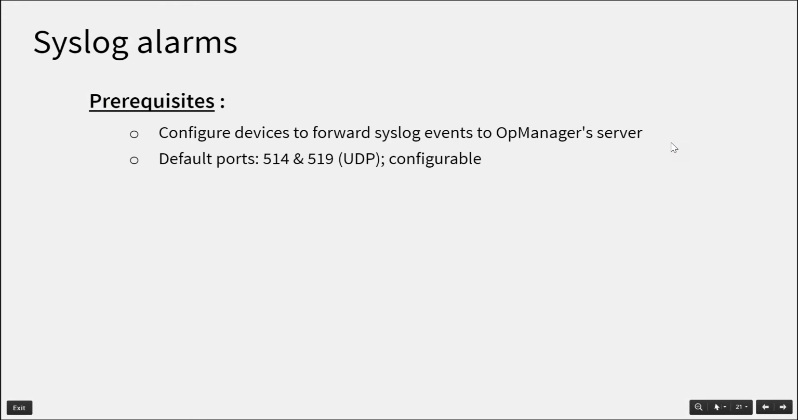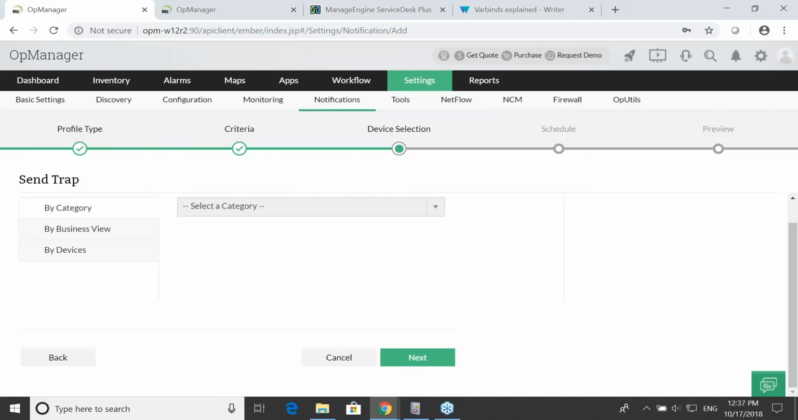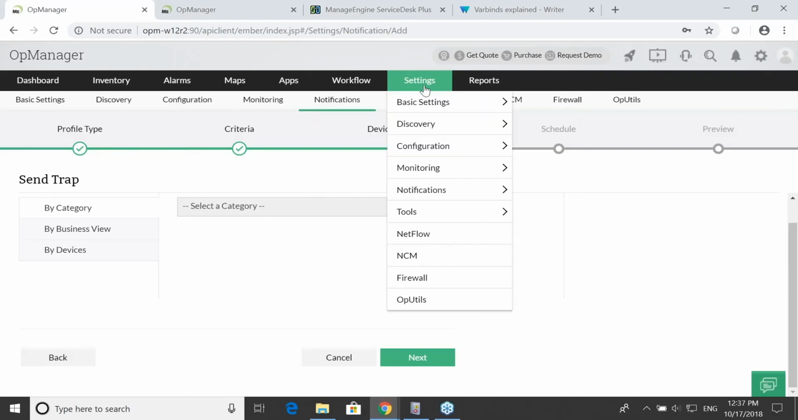And next, we are going to talk about the Syslog alarms. Configuring the devices to forward Syslog events to the OpManager server is the prerequisite. So you need to make sure that the devices are configured to forward the Syslogs to the OpManager server, and it receives the Syslog on 514 and 519 ports. And if you wanted to configure an additional port for this, you can do that.